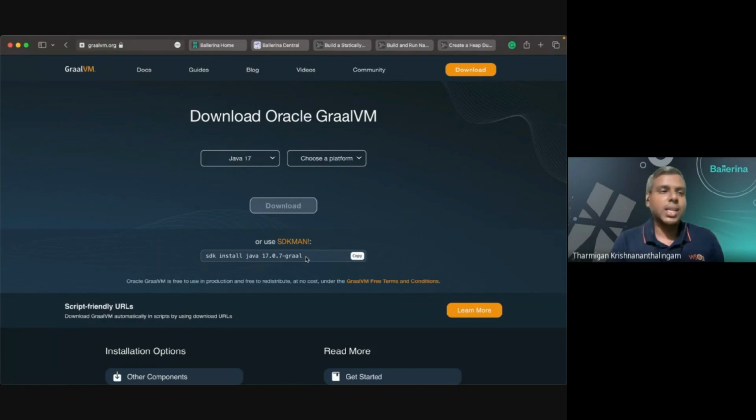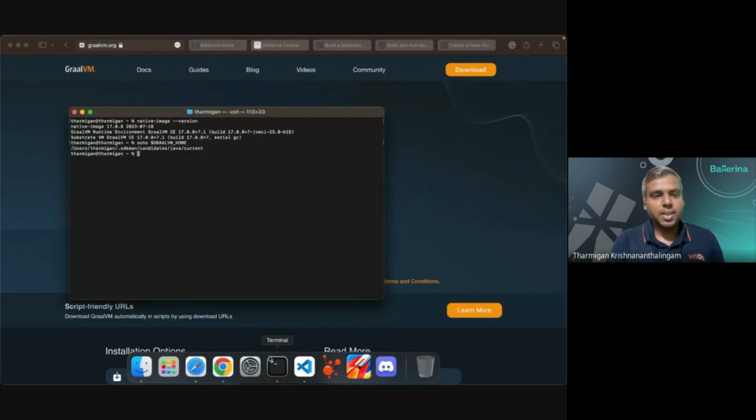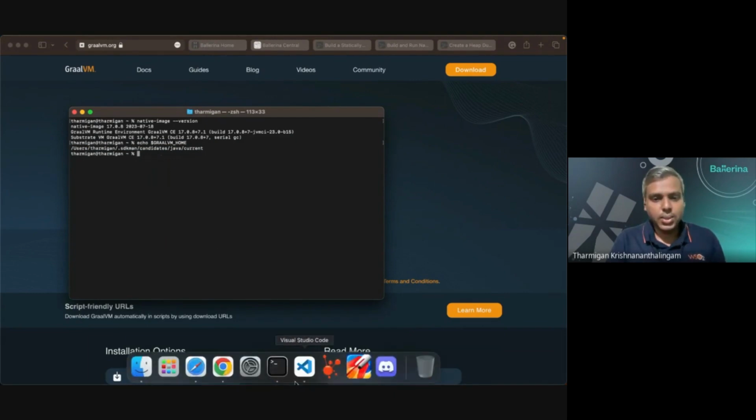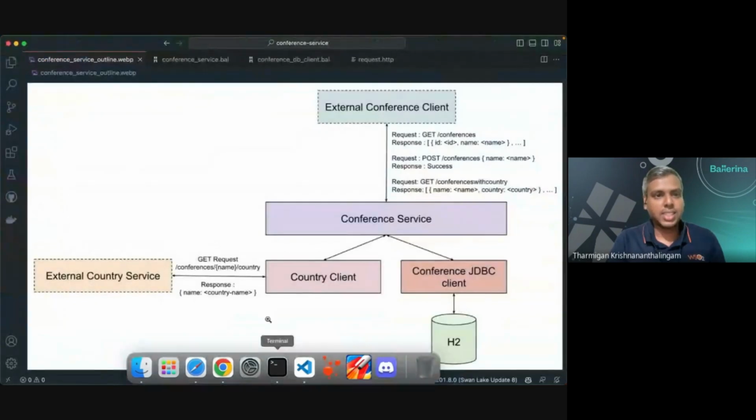And then you have to set the GRAALVM_HOME environment variable. You can directly set it to the same as the JAVA_HOME environment variable. I have already installed native image and GraalVM, so you can see the native image is running GraalVM Community Edition 17.0.8. And I have also set GRAALVM_HOME to the same as the Java home, which is used by SDKMAN. So now let's go to our conference service.